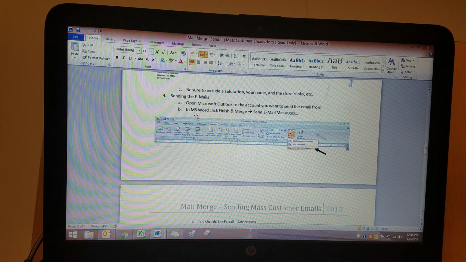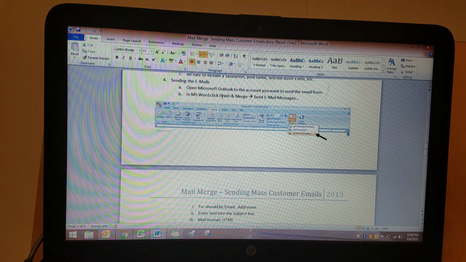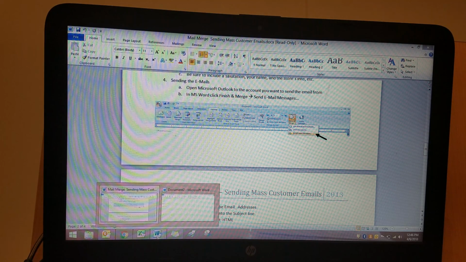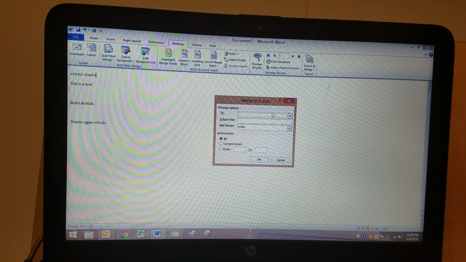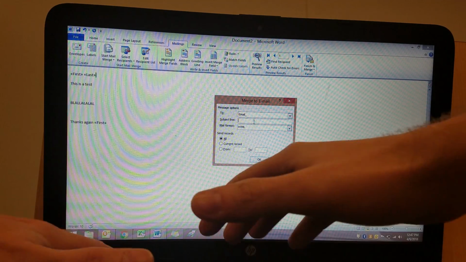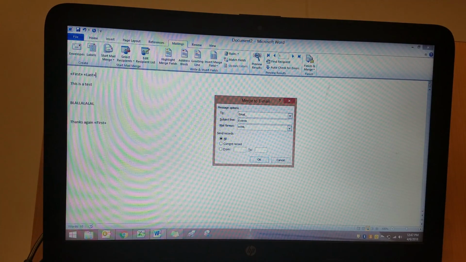And then when it's time to send, again, make sure this is saved and have your email exchange open, like mine is here. Then in Microsoft Word, you're going to click on Finish and Merge. This is where you have to be really careful. So Finish and Merge, Send Email Messages. This needs to be changed to email so that it pulls all the emails for everyone. Then the subject line you want for everybody. Maybe we're advertising events, whatever it is, make sure that's good.